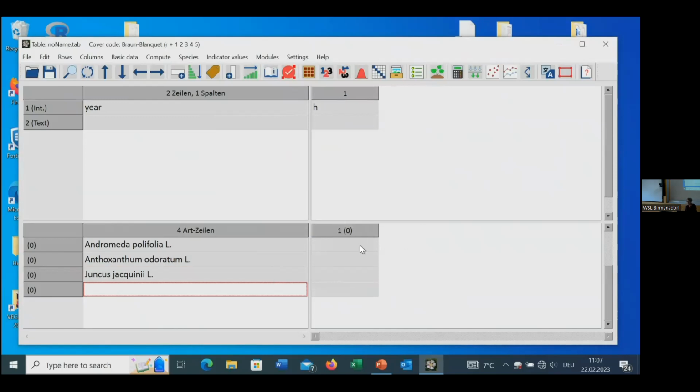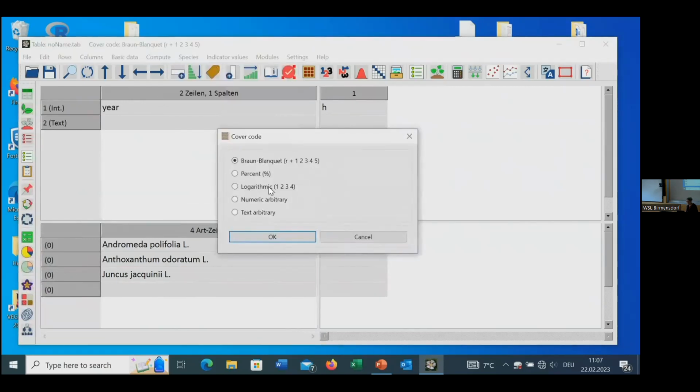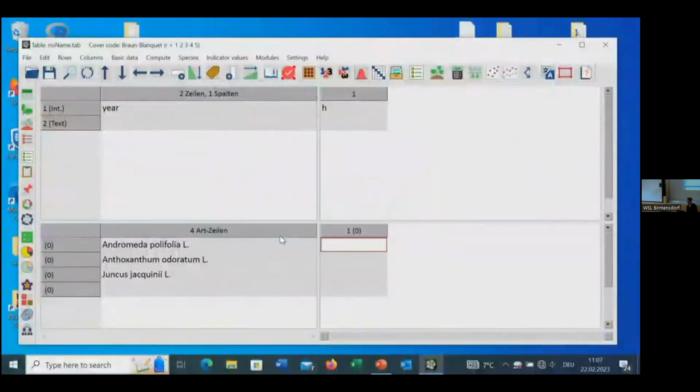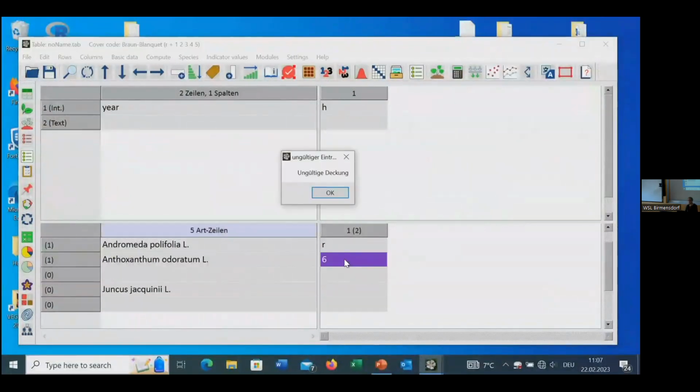And here is the cover for the species, for the column. And the cover code is also different in different datasets. So you can choose the cover code you need. Here, I would like the Braun-Blanquet code. And if I put the right one, then it's okay. But if I put, for instance, a 6, which is not accepted, then it would say it's invalid. So that's helpful assistance for the input, but also afterwards for controlling if you get data.